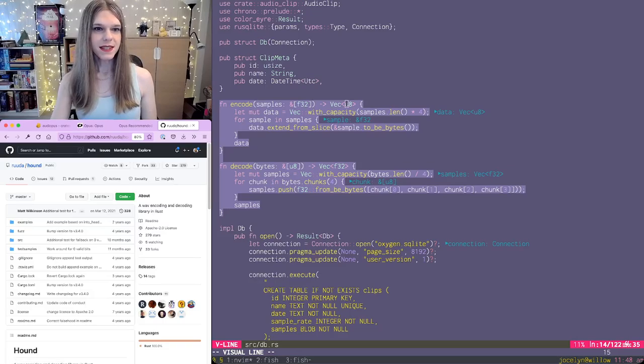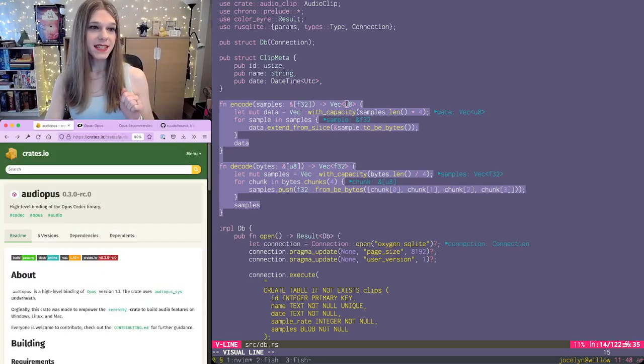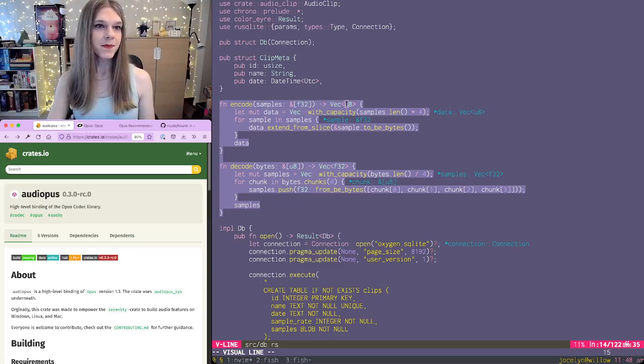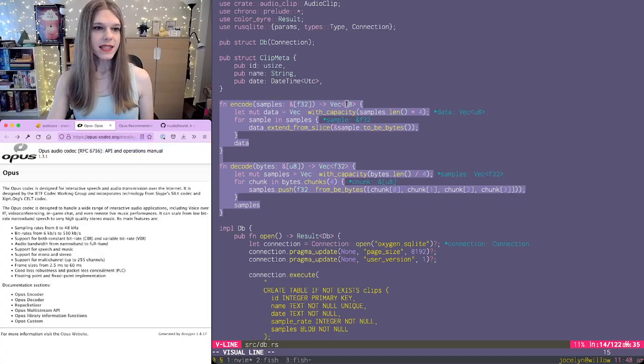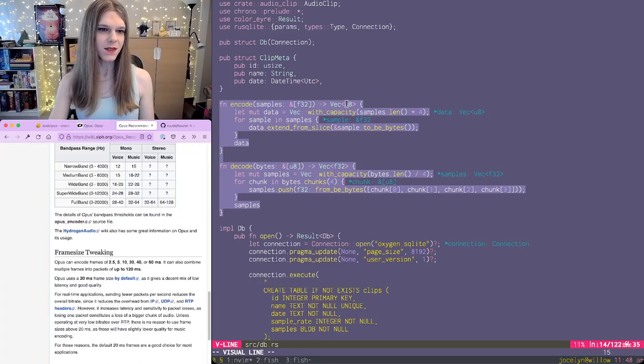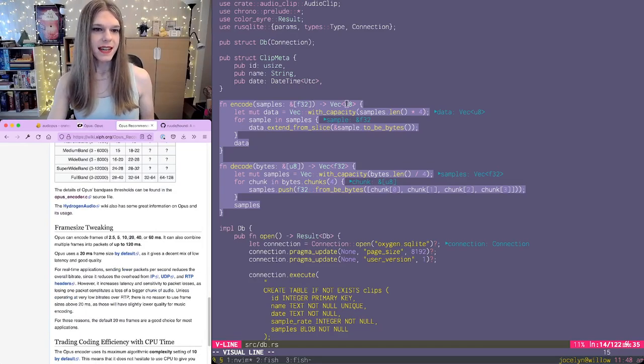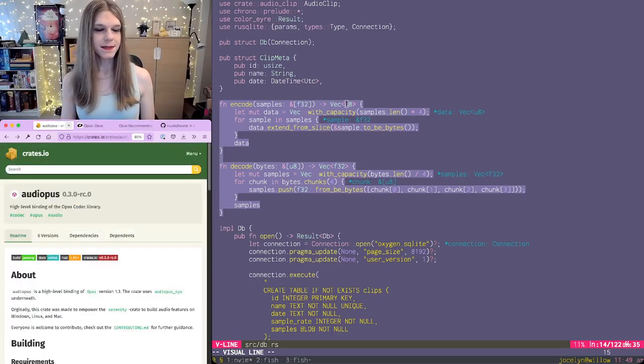In terms of the Rust ecosystem, there's not a ton of encoding crates, even wrappers around C libraries. But what we're going to look at today is audiopus, which is a high-level binding of the Opus codec library. What it does is it takes packets or frames of audio data, which you can decide, but they're around 20 milliseconds, and encodes those in Opus.